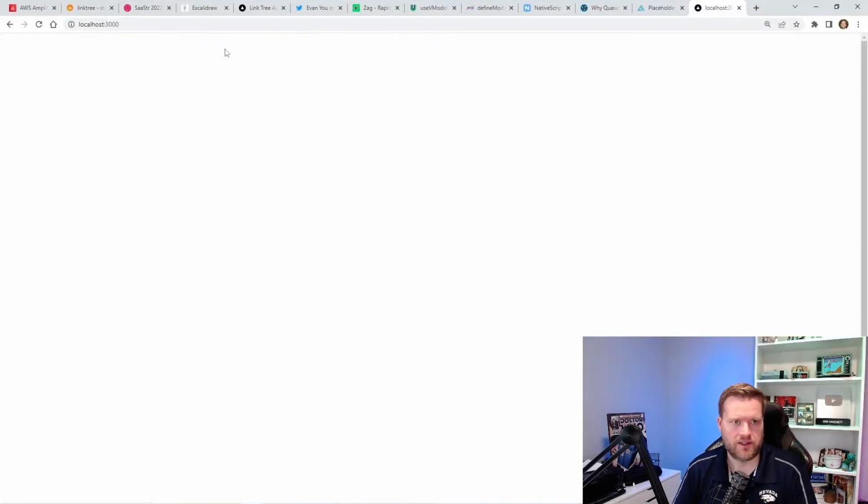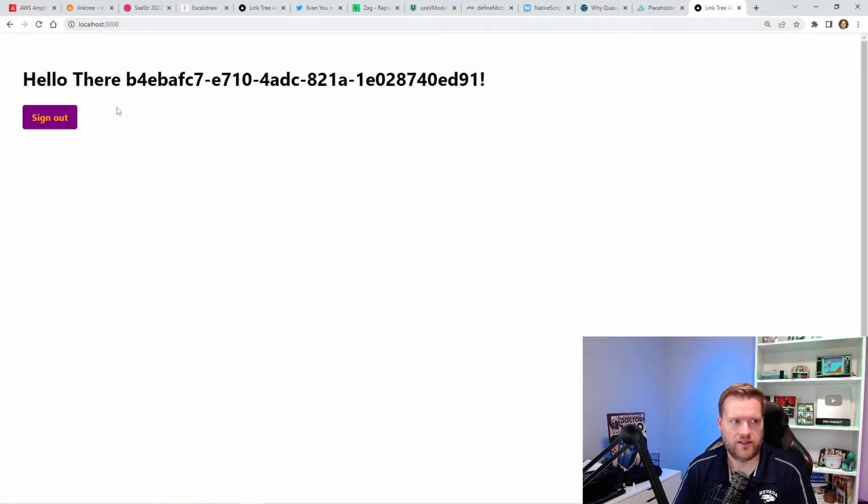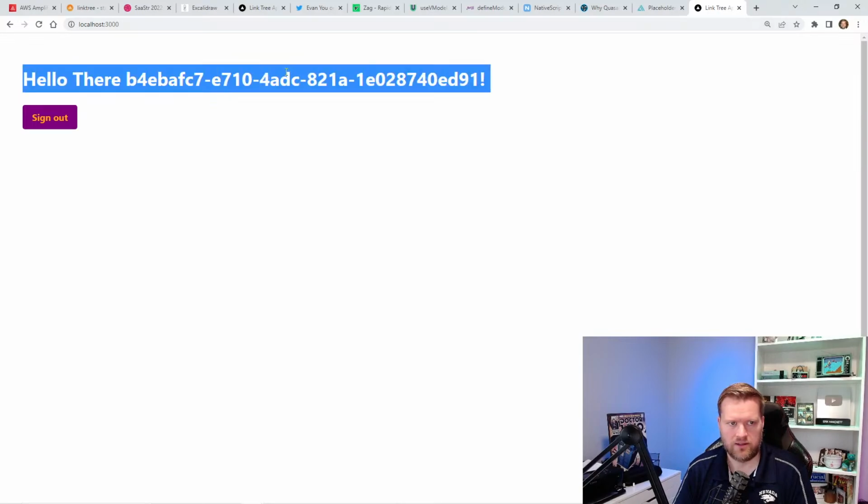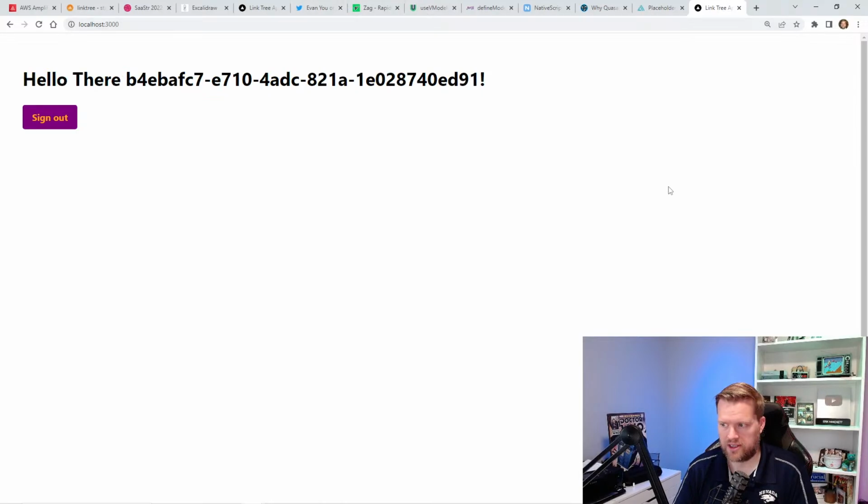Do I already have that open in a different tab? Yeah, so here it is. So let's see if we can play around with this and see if we can add in a link tree, just to see if we can use it with the component library.